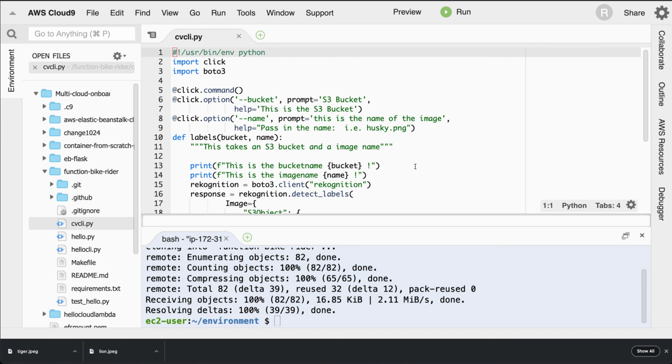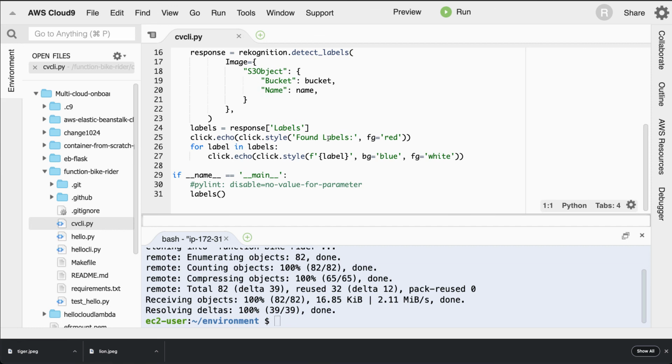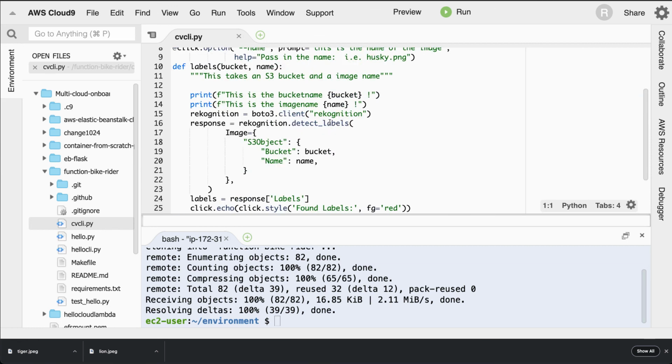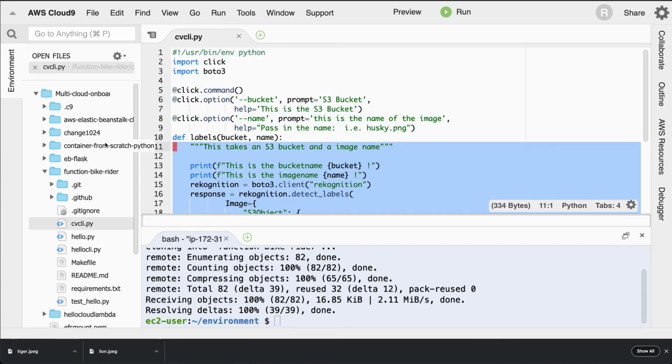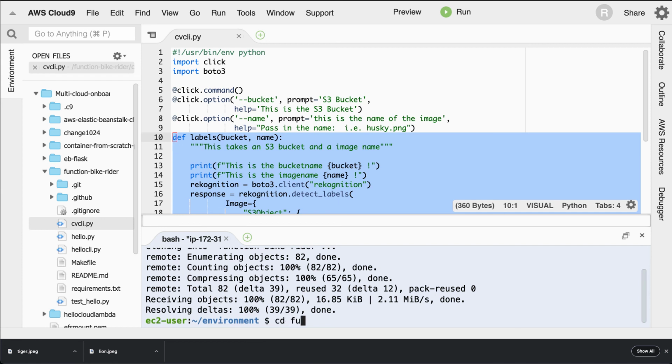Now, what I'm going to do here is restructure this a little bit, because the logic is in this labels function, and I want to test out the labels function independently. It's already kind of pre-embedded into this command line tool. So what we could do is take this function here and put it into another file real quick. So let's cd into here.